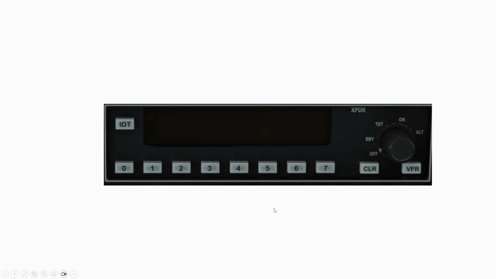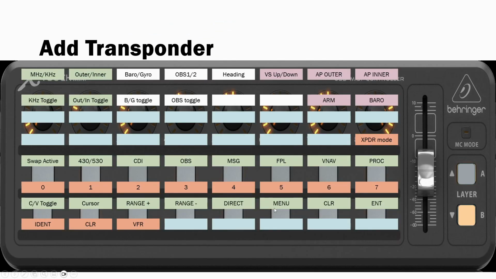Just in terms of the plan, the layouts, I'm programming them into my X-Touch Mini, the Behringer X-Touch Mini, and I'm going to put it onto layer B. Layer B I use for functions that I don't use very often in flight, that really, once you've got a squawk code, you set it in and it stays with you for the rest of the flight. You're not going to be using it frequently. So I leave that on layer B.